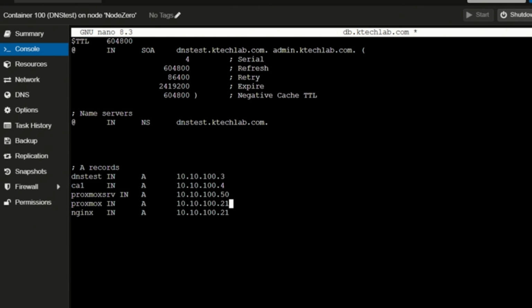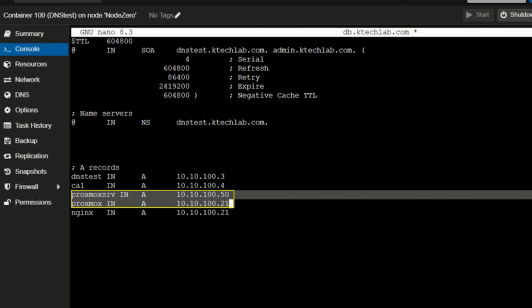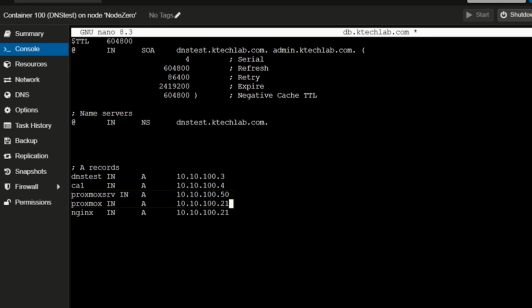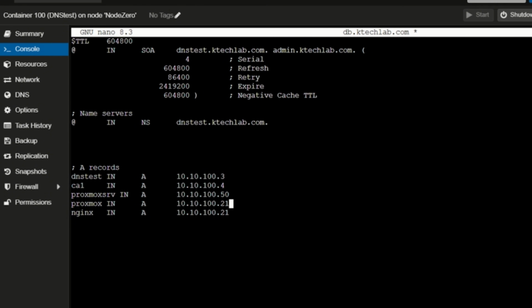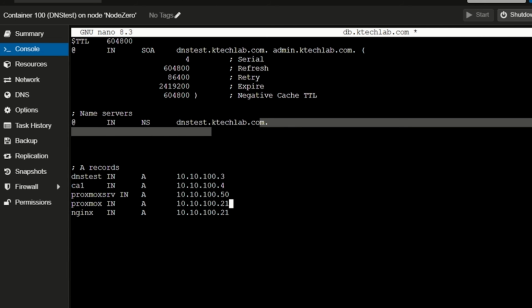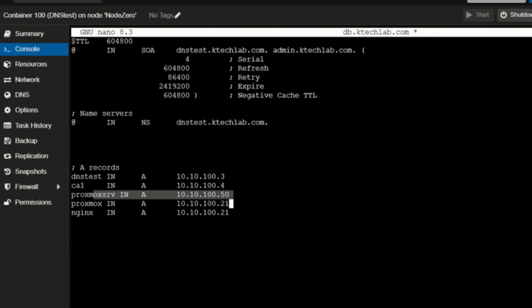All right. Okay. Let me explain it real quick. So now we have two A records for pretty much the same server, but the way this is set up, and again, this is in regards to if your domain is the same internal and external, right? The way this is set up right now is that if we want to talk to the server or ping the server, we'll do something like proxmox-srv.ktechlab.com, and then that will go directly to the server.